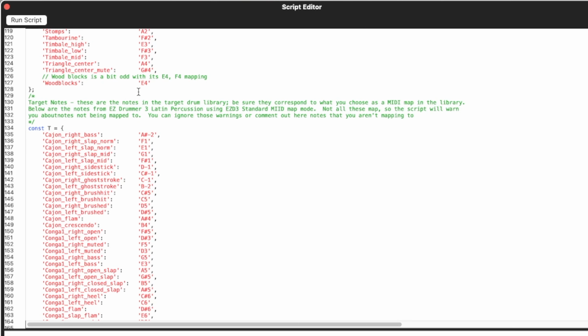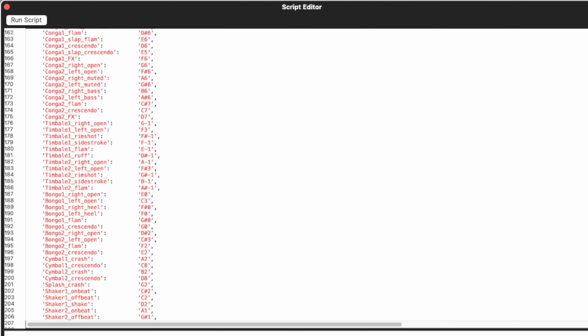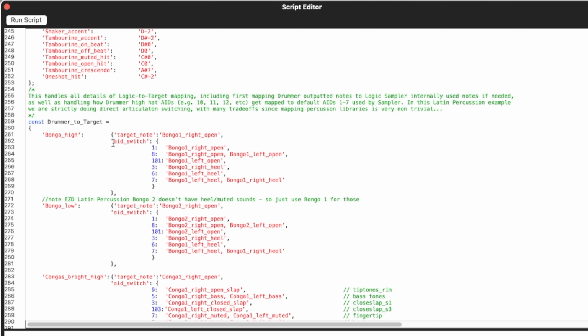So all I did was write out the articulations in EZDrummer 3, there's quite a number of them. And then using the AID switch that I told you about earlier, I just looked at the Logic AIDs and tried to find a good compromise, which articulations in EZDrummer Latin percussion match up well with articulations in Logic. And obviously this isn't a one-to-one, but it's pretty good. There are a lot of cases where you have pretty good matchups between these articulations.